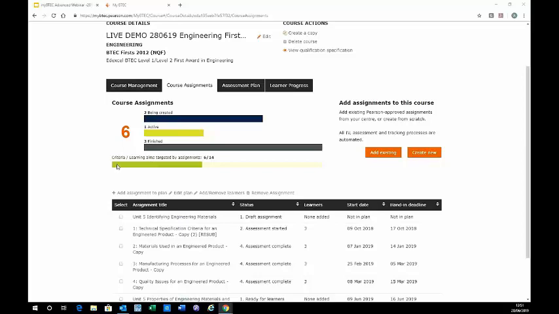And of all the assignments in my course so far, there are 14 learning outcomes or learning aims, and I've actually addressed 6 of those so far. So that gives me, once my entire structure is done, as you would run this in reality, a good idea of how much of my course is run and how much of my course is left to run.